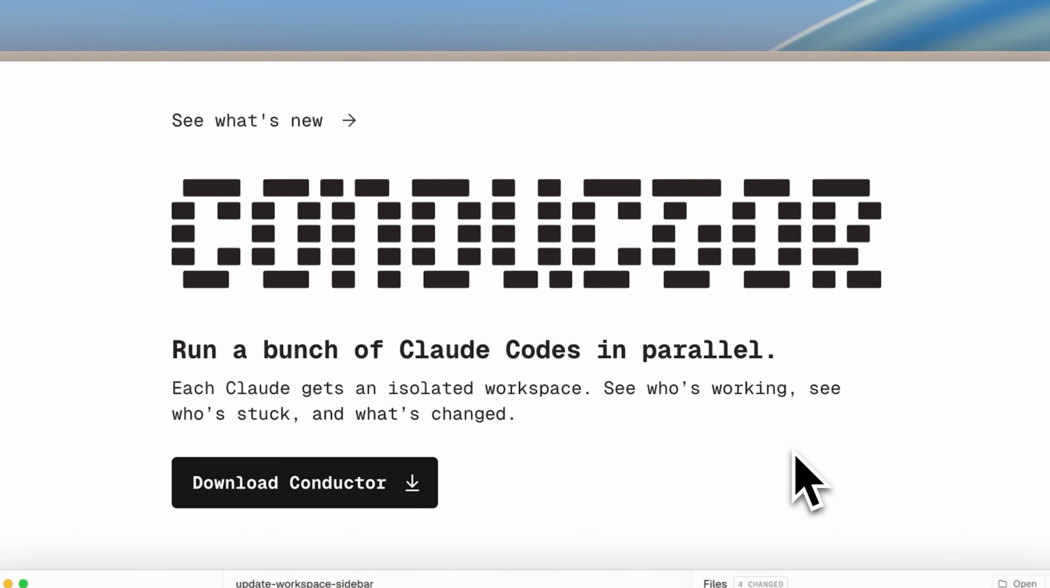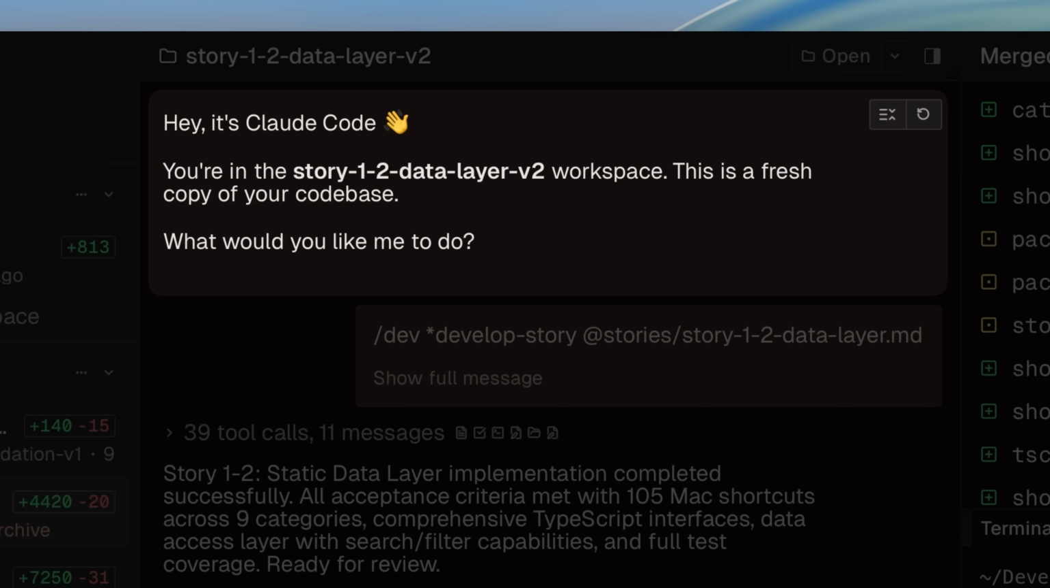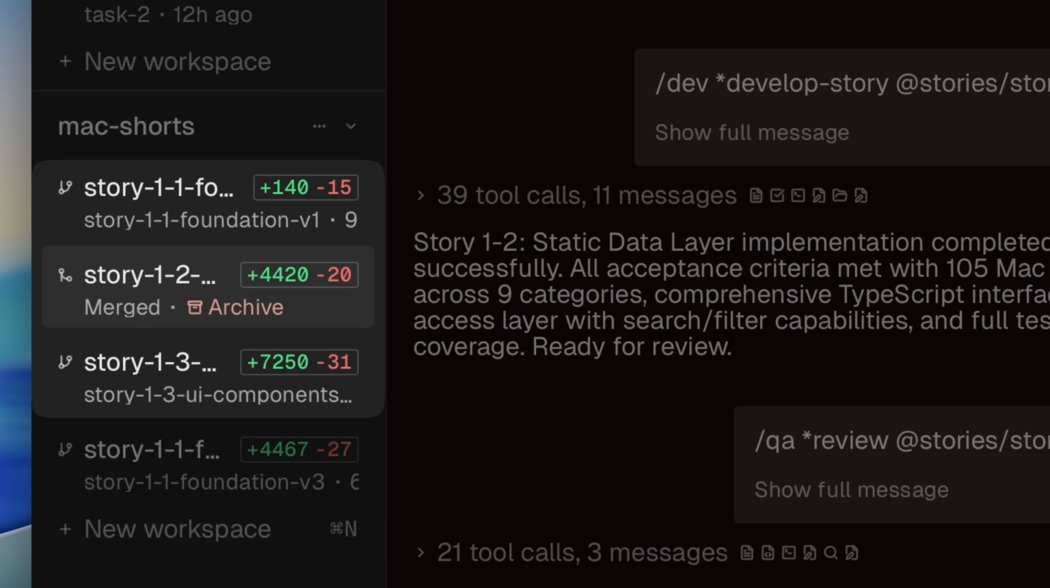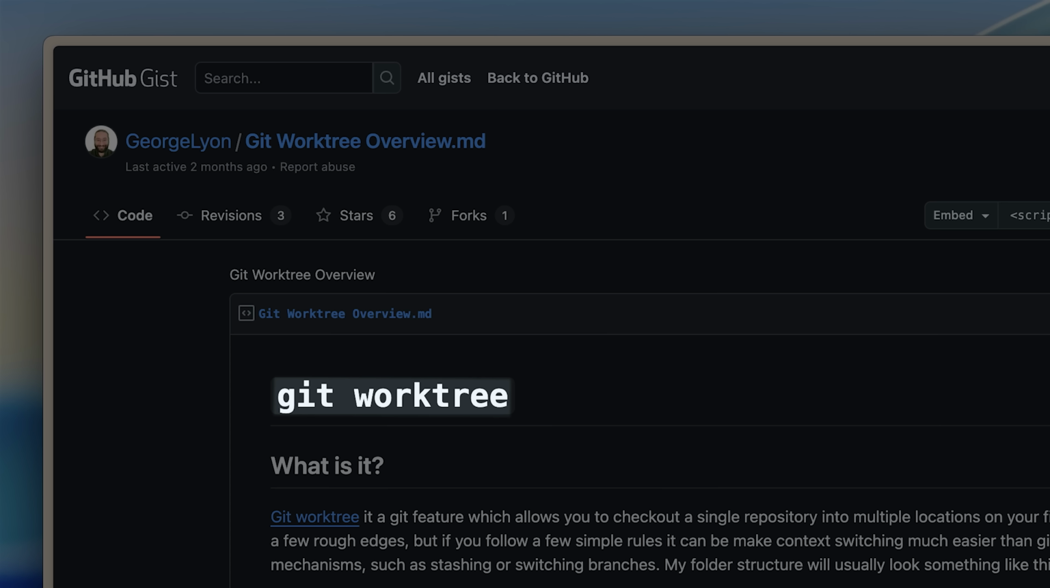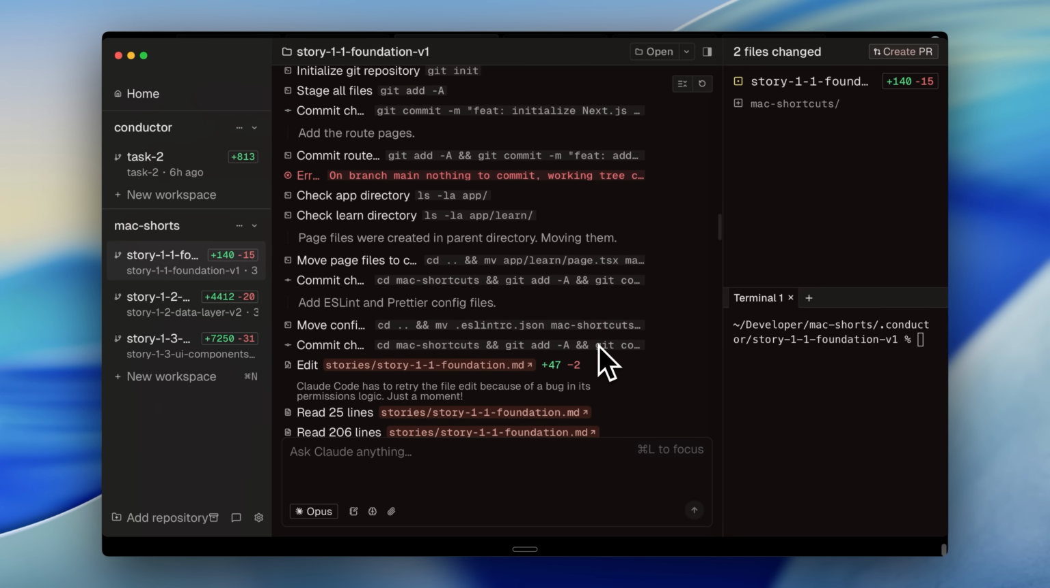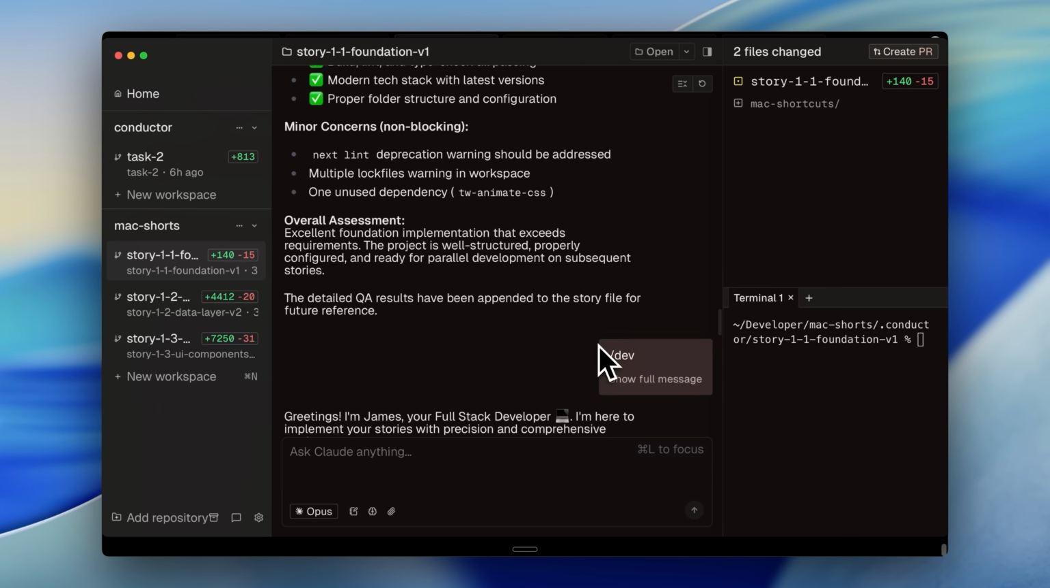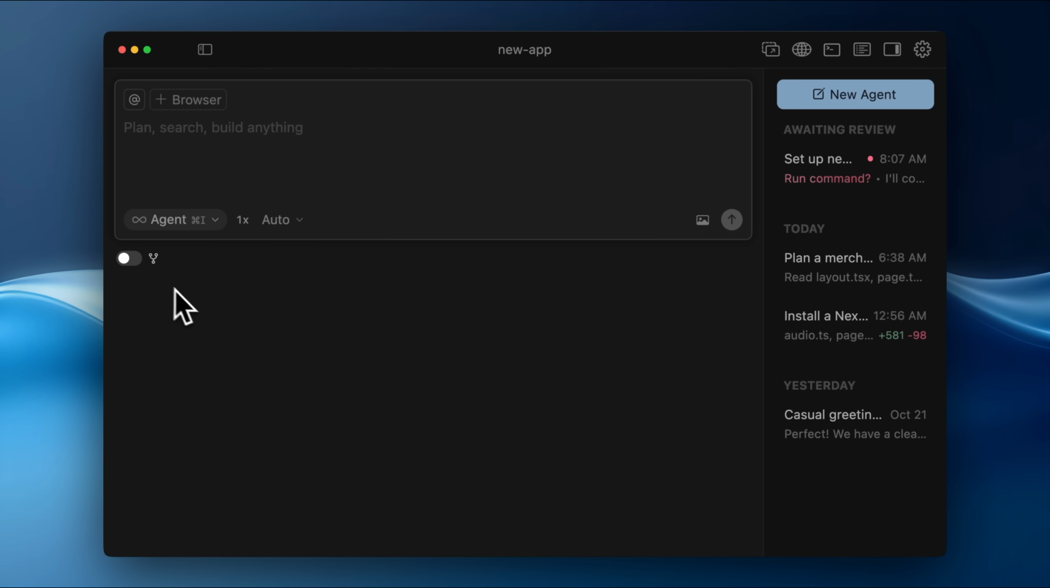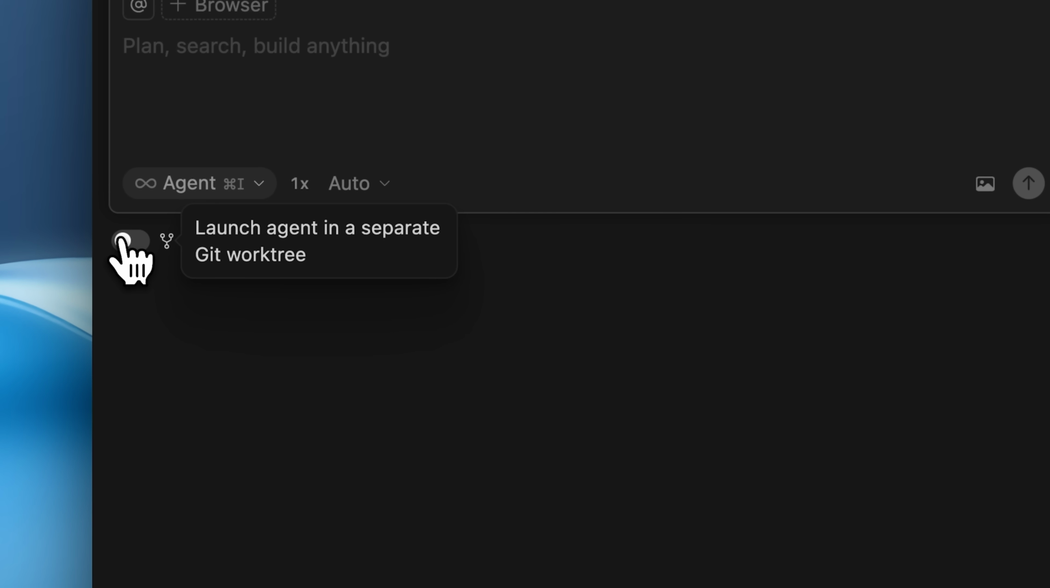If you followed the channel, you'll remember Conductor, essentially a multi-agent manager for Claude Code. Its main feature was Git Worktrees support, creating complete repo clones so multiple project versions could work on different tasks simultaneously. Cursor has now implemented something similar. You can enable an option to launch agents in separate Git Worktrees. This was also available in Claude Code through Conductor, but Cursor's made it native, making it much easier and more seamless.